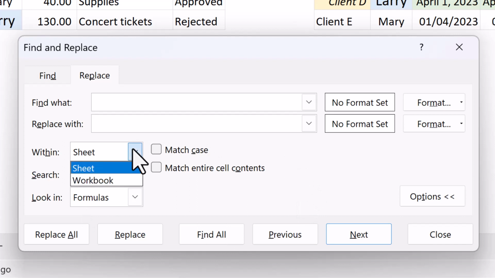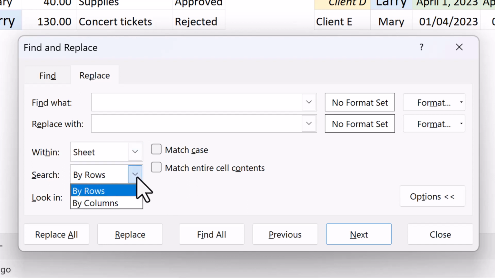The Within field determines the area in which the Find and Replace is performed. You select Sheet to search in the current sheet, or Workbook to search in the entire workbook. Next, the Search field determines the order in which matches are found. If you select By Rows, it will search from left to right, then top to bottom. If you choose By Columns, it will search from top to bottom, then left to right.